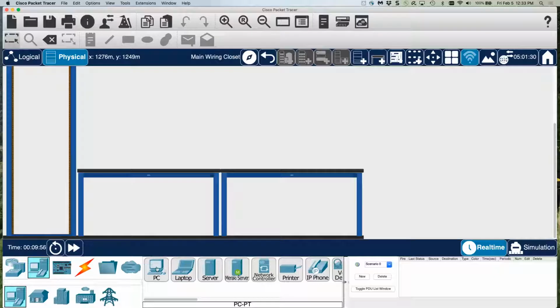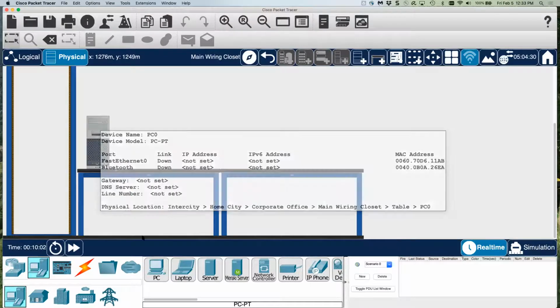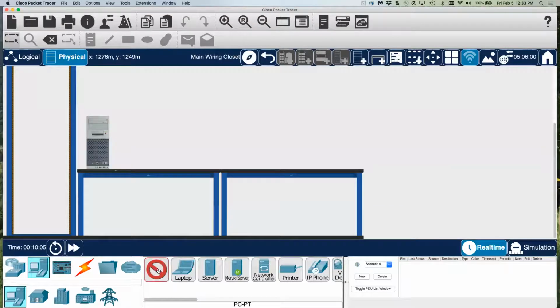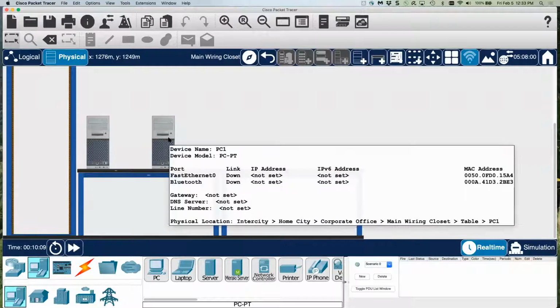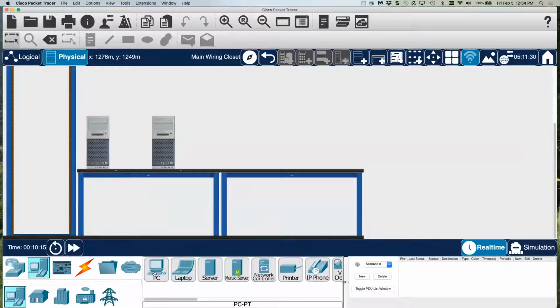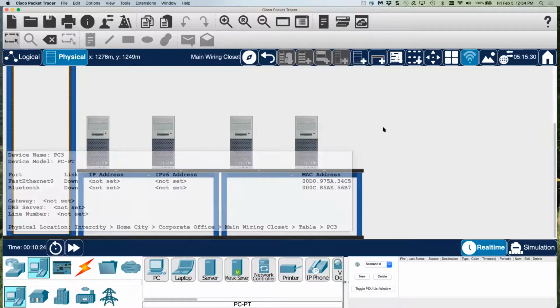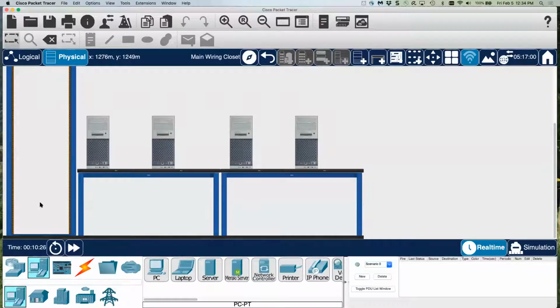Click once on this. Gives me my crosshairs as I move up here, and let's add it to this table. Then I'm going to add this PC here, and notice if I stay hovered over one of these, a bunch of information comes up. Don't worry about any of that right now. I'm going to add 2 more PCs, one to this table, and then one to this table. All right, so now I've got my 4 computers.